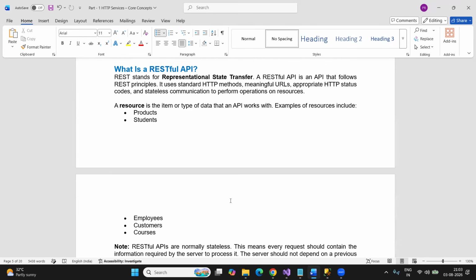Basically, REST is a standard protocol, we can say, which our HTTP web API follows. We have the verbs like get, put, post, patch, delete. With respect to all these verbs, we do the operations. For fetching the records, we use the get verb.